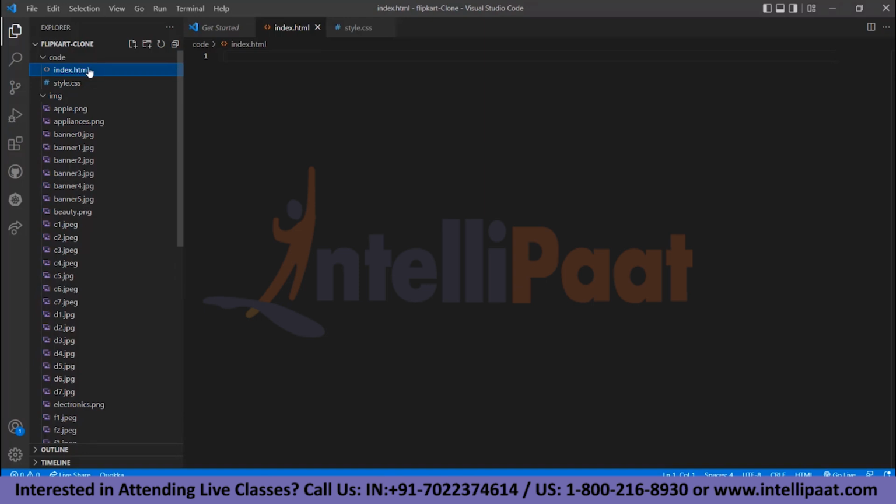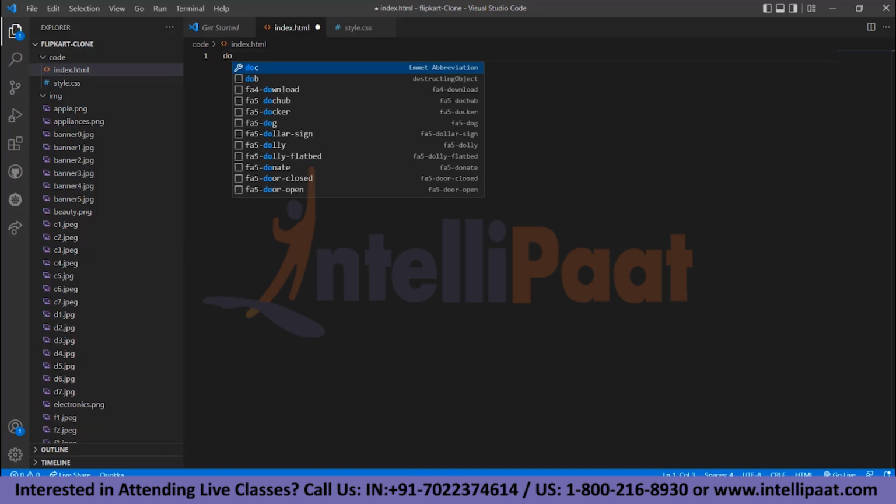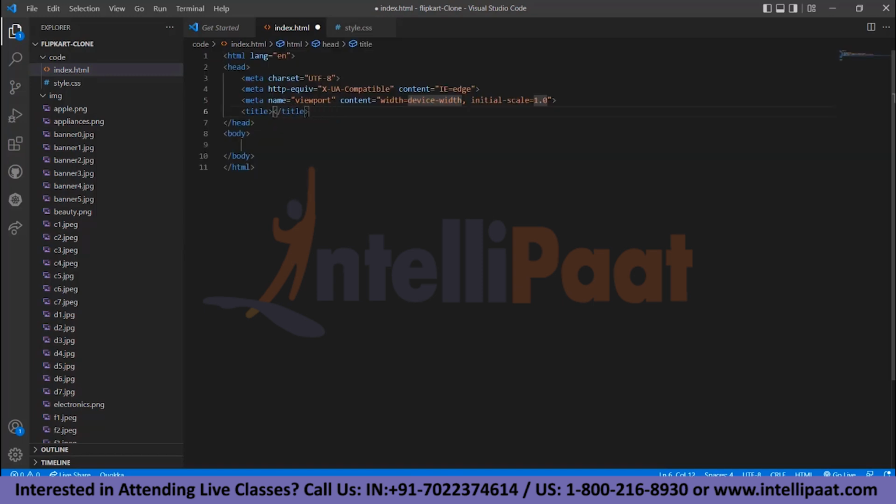So click on index.html and write doc. This is the shortcut for giving the structure of HTML. Now give some title: online shopping site for mobiles, electronics, furniture, grocery, lifestyle. You can also copy it from the actual Flipkart. Here ampersand is used to represent the special character when you're writing HTML. So you should write an ampersand.